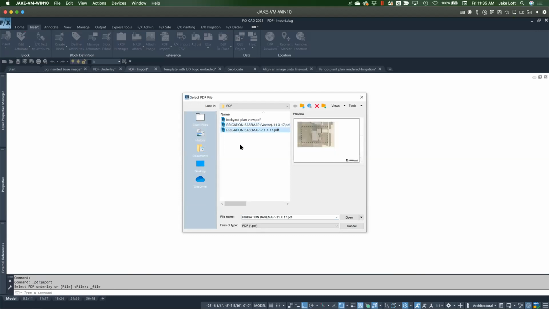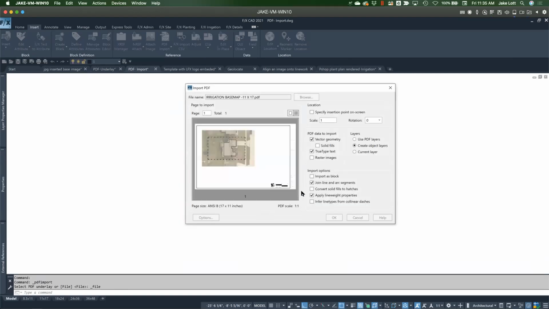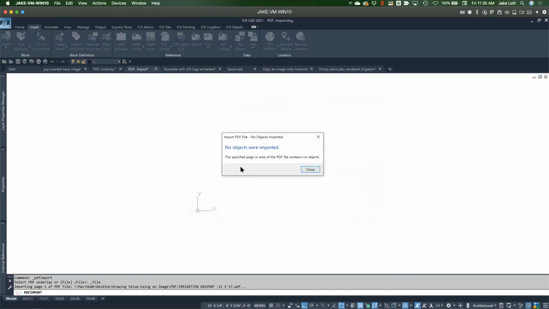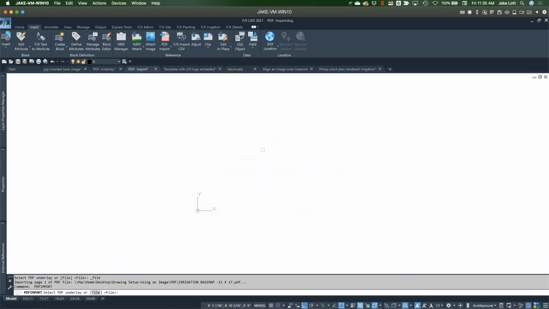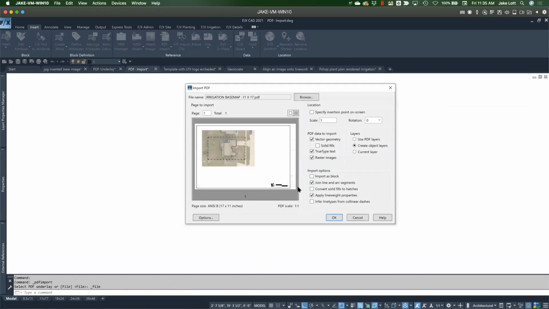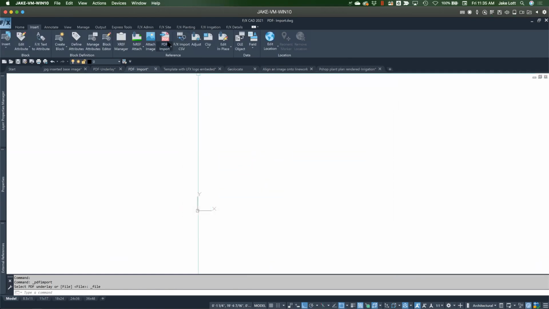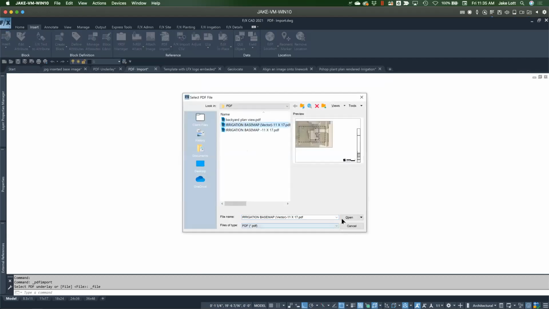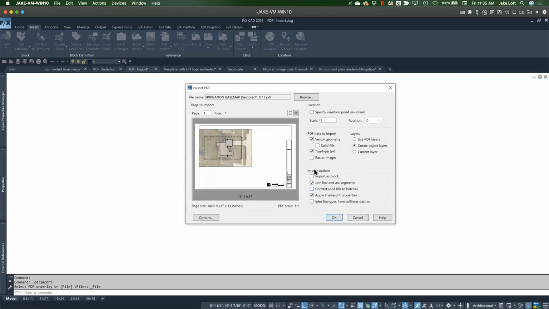If I were to try to import a non-vectored or a rastered image, it's only going to do what it can do, which means either not bring in anything because it doesn't have stuff, or it's going to only bring in the images if you choose to bring in what it can, right? So you have a couple different options here as you are doing this. So I'm going to bring in the vector one so that we can see what that actually does. And I'm going to bring in the images as well.